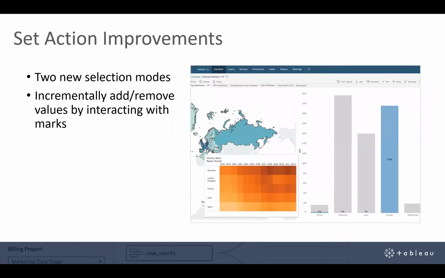And then set actions, we came out with this a while back, but set actions got even more powerful now with 2 new selection modes. So you can now incrementally add and remove values from a set by interacting with the marks in the view, even after the selection has been cleared. So you can click on it and then it appears in the tooltip menu to add or remove those selections.